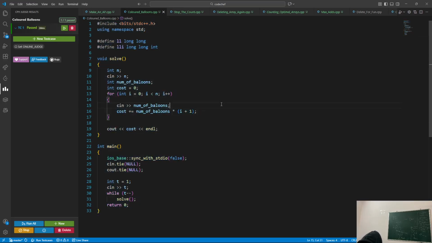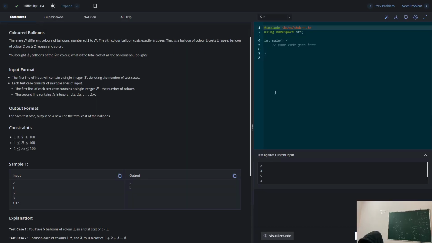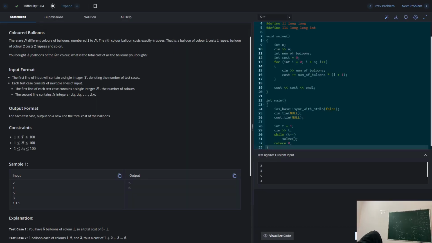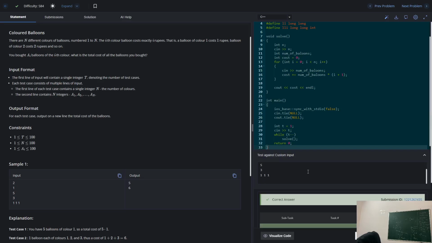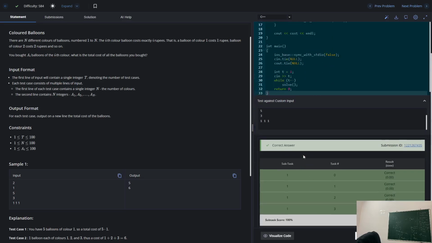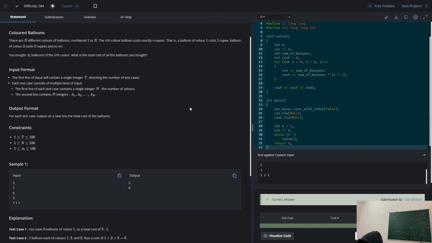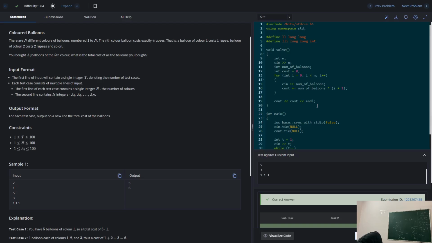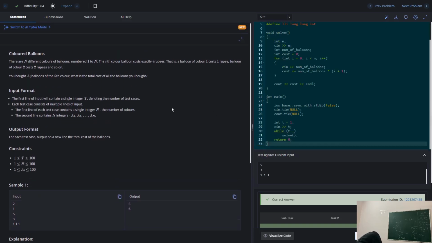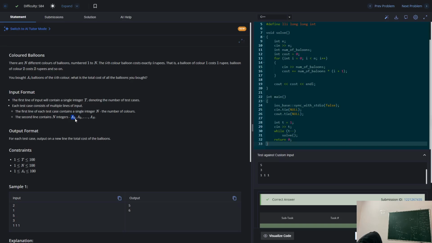Let's copy paste this in the online editor and submit. Yeah, it is fast, and all the tests are correct. So in this way you could have easily solved the problem. The main thing here was that for whatever array element you have, it is the number of balloons into i plus 1 that you had to do, because that balloon costs this much and you had this many balloons, and the total cost is the summation over the entire array.